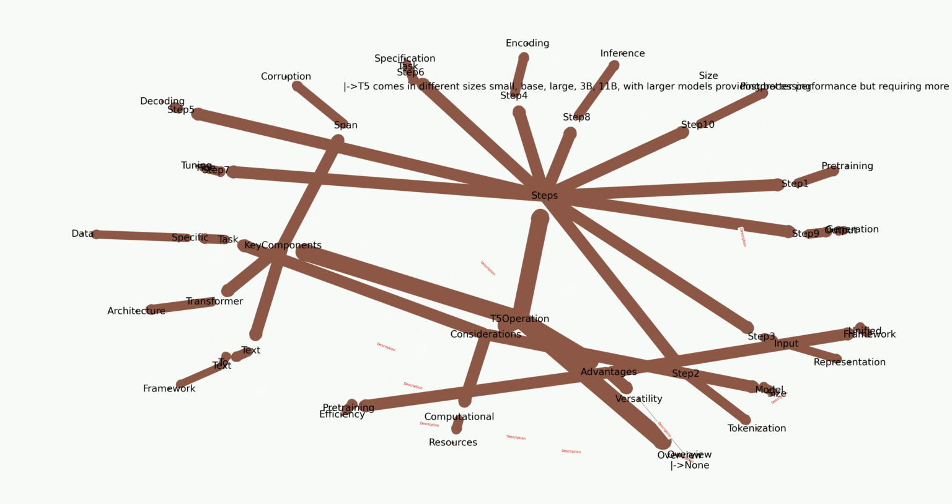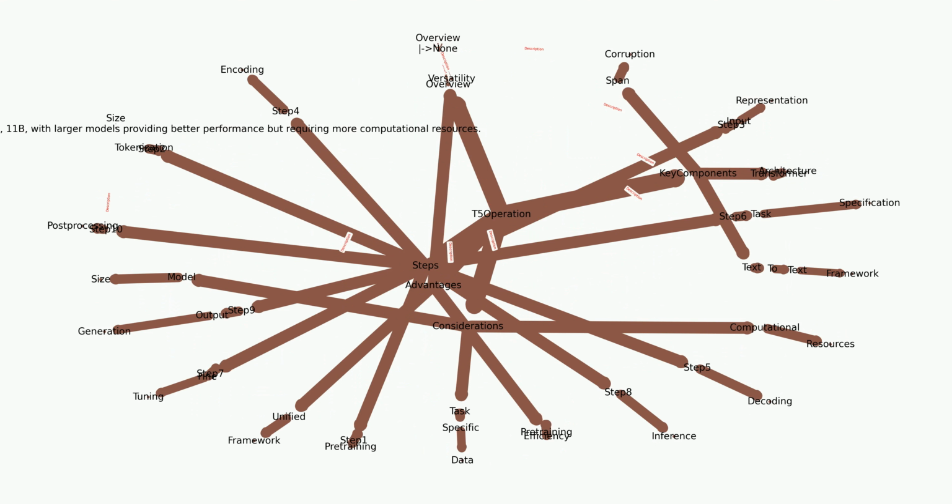Step 9. Description. Output generation. The decoder generates the final output sequence by producing tokens sequentially, conditioned on the encoder's output and previous tokens generated by the decoder. Step 10. Description. Post-processing. The generated token sequences are converted back to human-readable text, completing the text-to-text transformation for the given task.